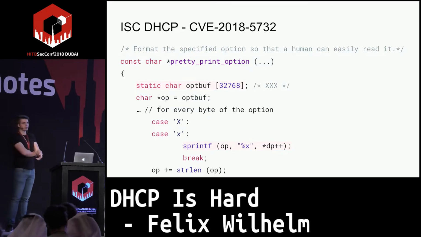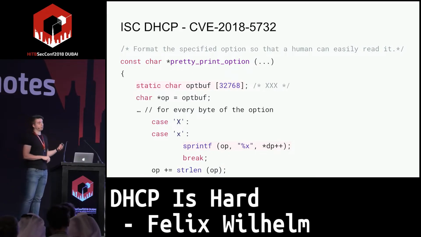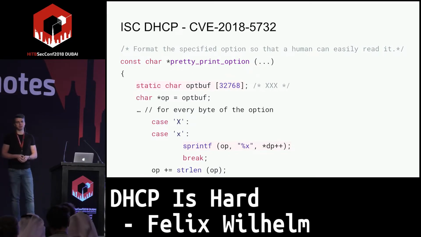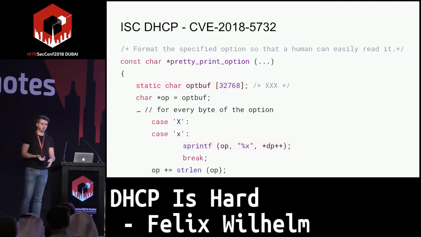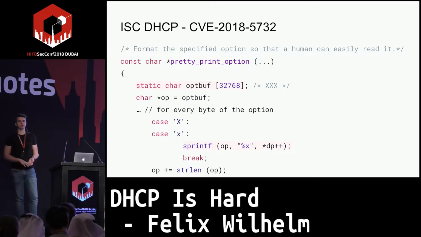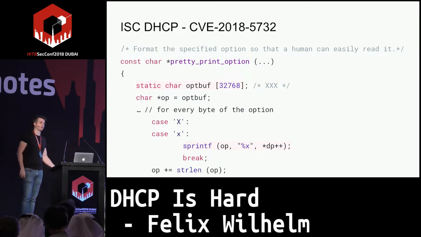The whole idea of pretty_print_option is basically to turn a binary garbage option into something that a human can easily read. So this function supports integers, it supports IP addresses, it supports strings. For strings, it correctly encodes and decodes special characters. And it also supports binary data. So if it discovers that this string contains something that's not printable, it will just convert the whole string into a hex-encoded string and pass that by the environment variable.